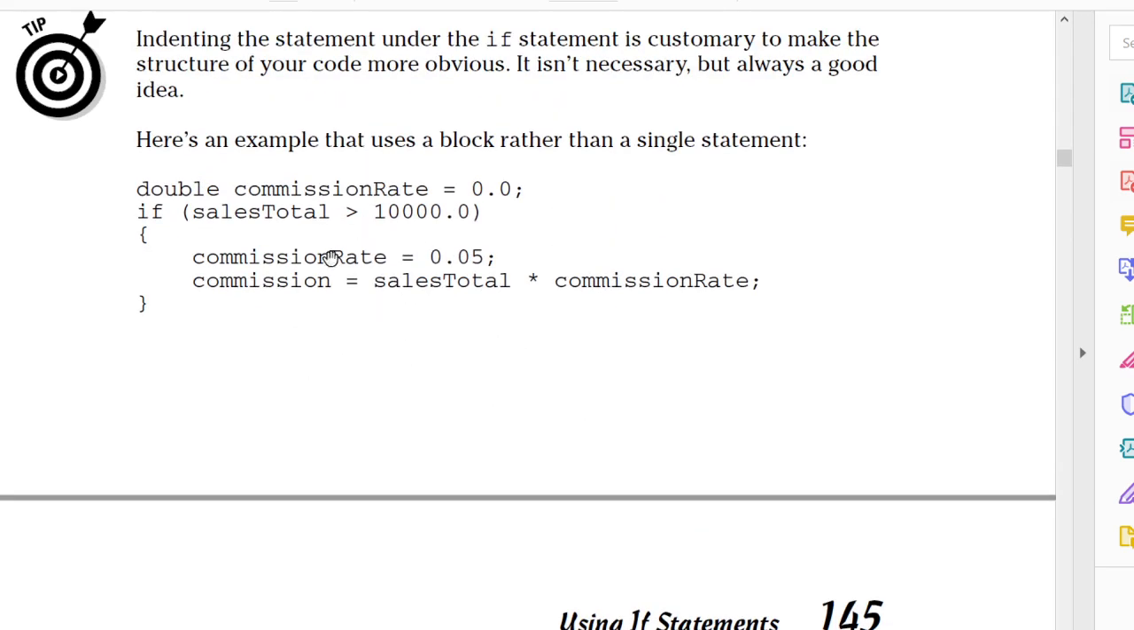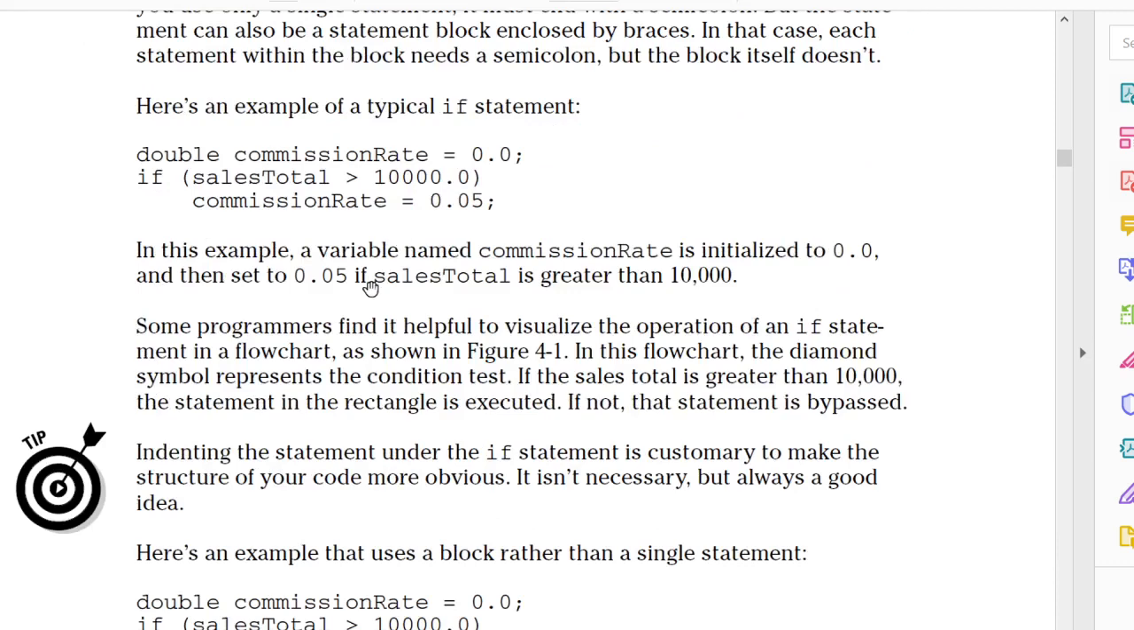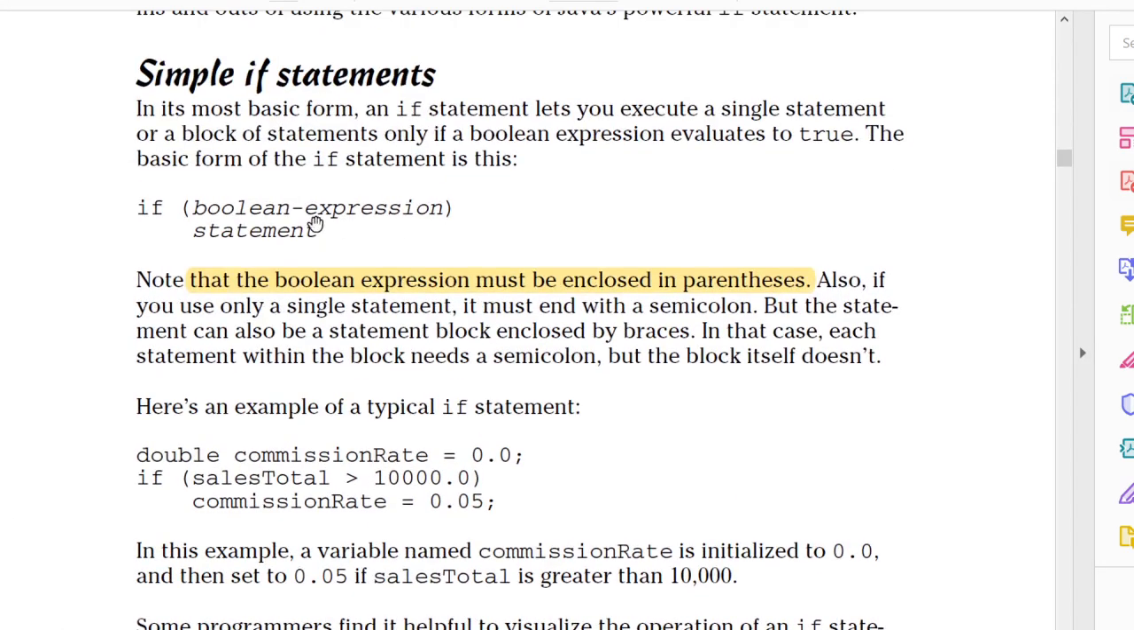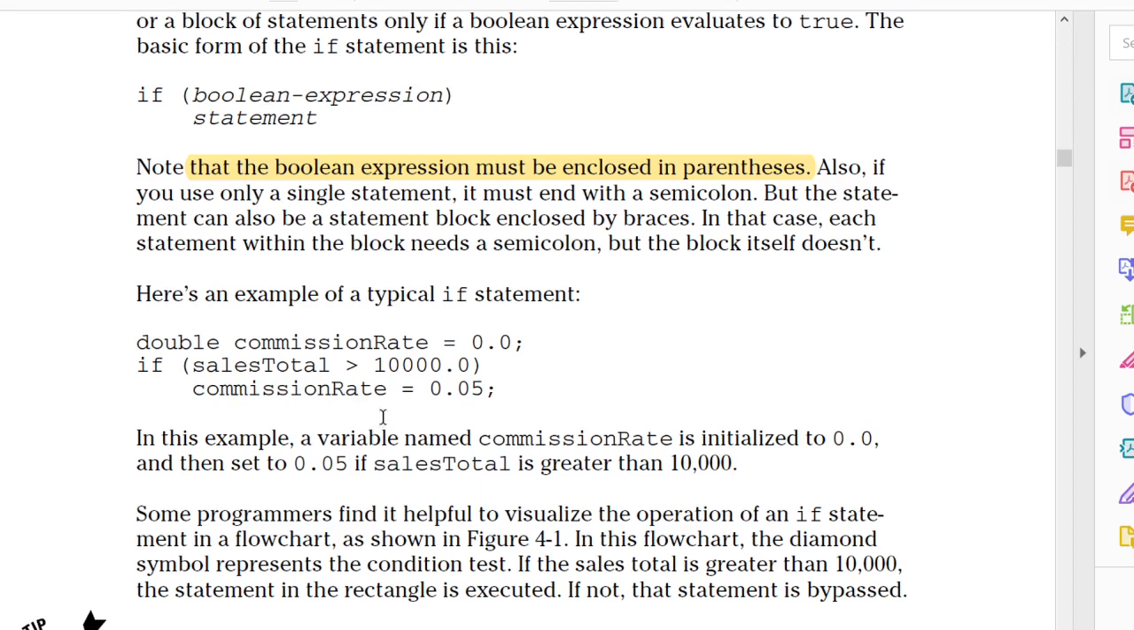This is the code we've written. But before it, please move up here. We have this. The statement can also be a statement block enclosed by braces. In that case, each statement within the block needs a semicolon, but the block itself doesn't. So here, not the Boolean expression. Also, if you use only a single statement, it must end with a semicolon. But the statements can also be a statement block enclosed by braces.